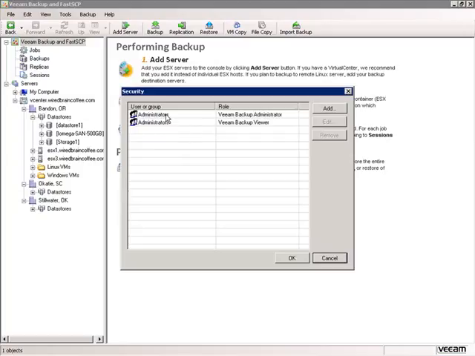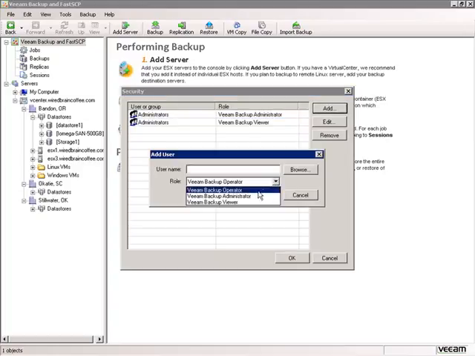And by default here, you can see that the local Windows Administrator group on the Veeam Backup server has Veeam Backup Administrator privileges, or that role, inside Veeam Backup, and the local administrators group also has the Veeam Backup viewer role in Veeam Backup. And there's actually 3 roles here. There's Veeam Backup Administrator, Viewer, and if we click Add, you can see here there's actually Veeam Backup Operator as well. Now, these roles are used more extensively if you're using Veeam Backup Enterprise Manager.